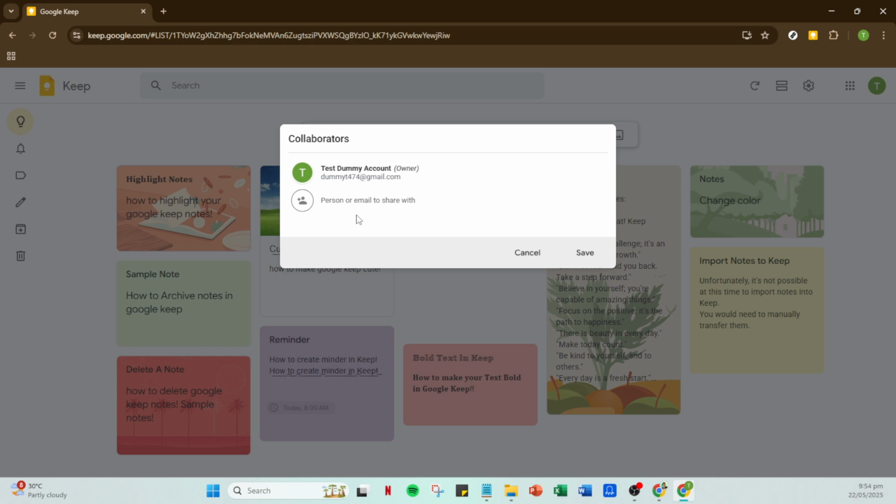A pop-up window will appear prompting you to enter details of the person or people you wish to share the list with. Enter the email address associated with their Google account in the provided field. If you're collaborating with a group, you could alternatively enter a Google group address here. After you've entered the email addresses, ensure everything is spelled correctly to avoid any sharing mishaps. A quick double check never hurts, especially when sharing important information.